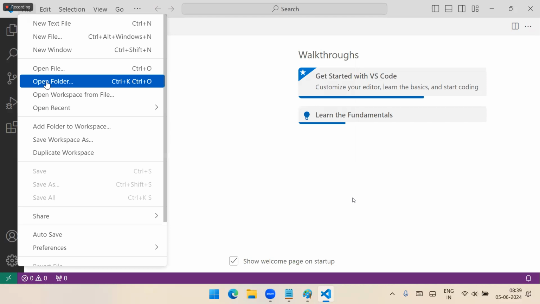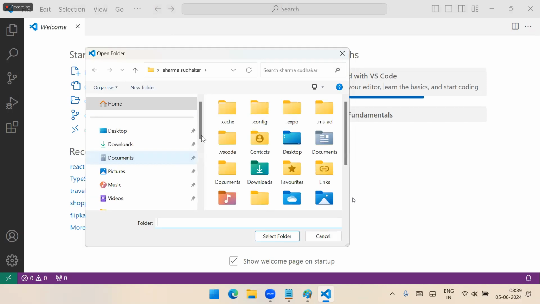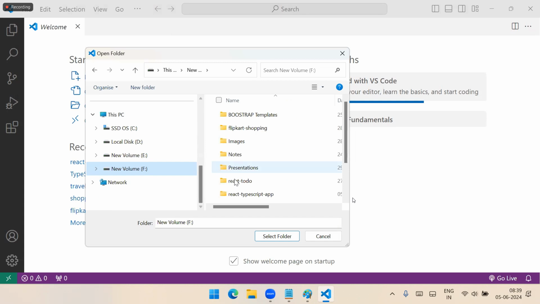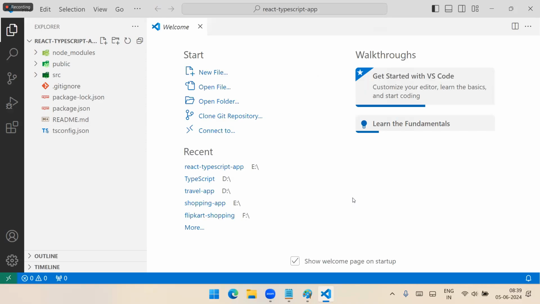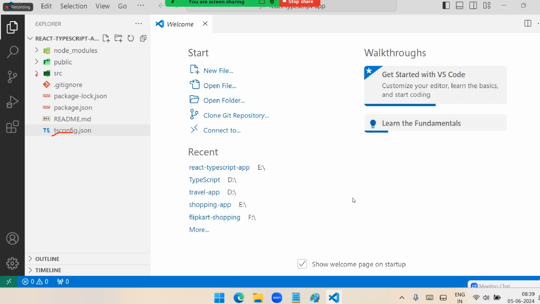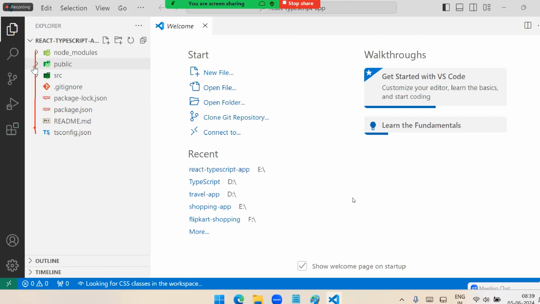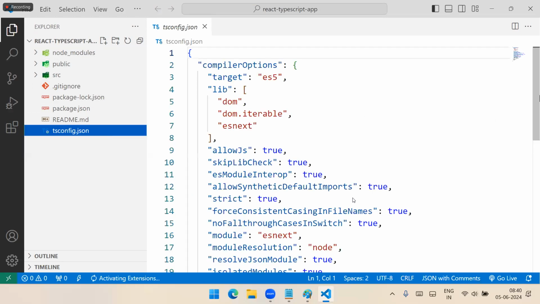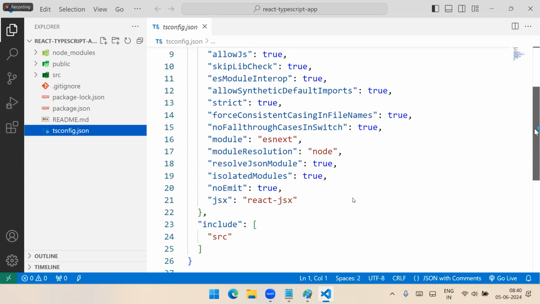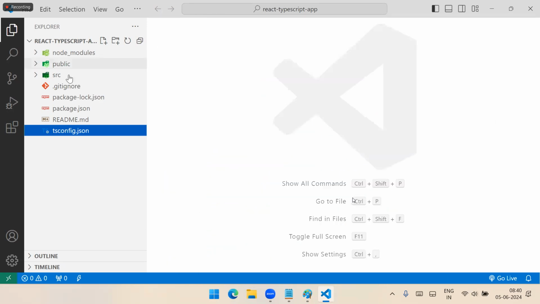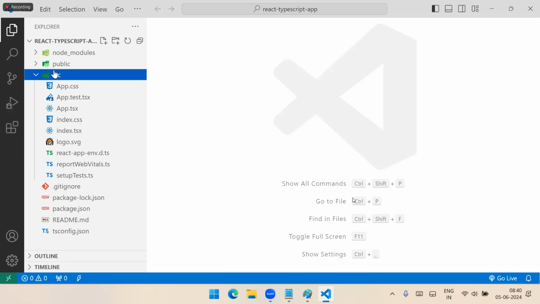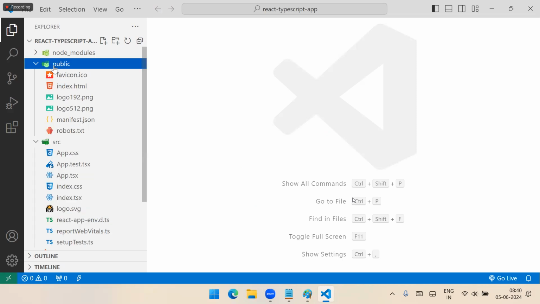We have to open the folder: file, open folder. This time I generated a React TypeScript app. And now you can see the new file tsconfig.json. All others, no change. Everything is perfect. And in tsconfig, all the rules will be there. Your src is the same, your public folder is the same, everything is the same.